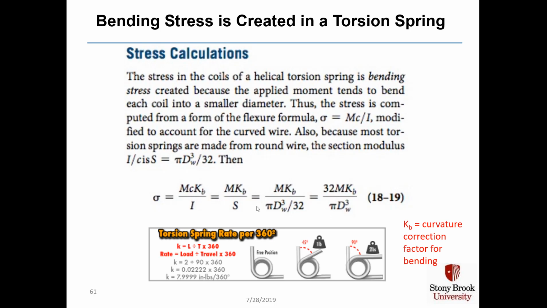The stress in the coils of a torsion spring is bending stress because the applied moment tends to bend each coil into a smaller diameter. This is shown here at the bottom.